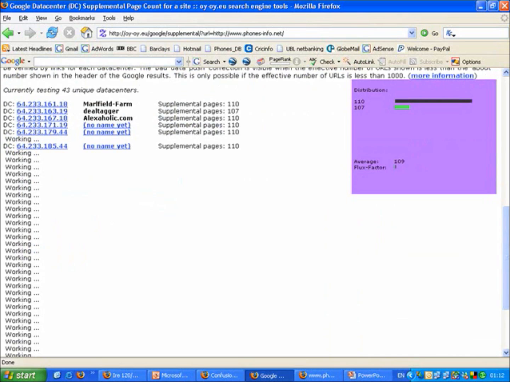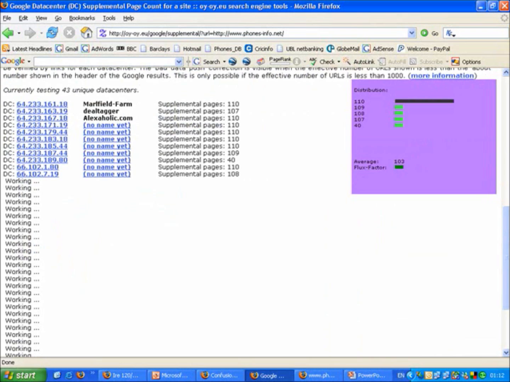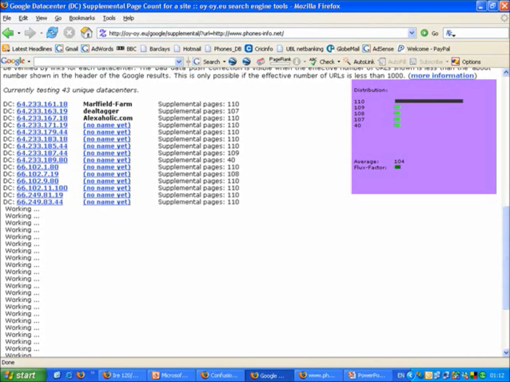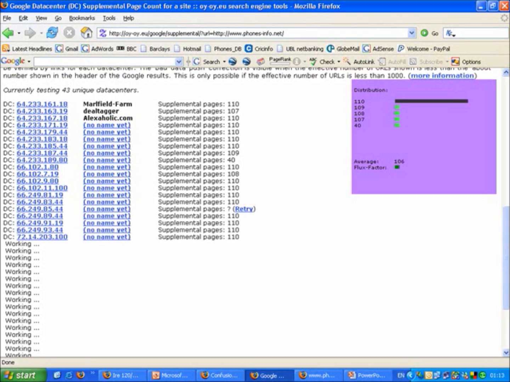Now, as you can see, it is working on the various websites and coming up with the number of pages that are in the supplemental index. Some data centers say it's 110, some say it's 109, one says it's 107, another 108, and there's 140 there as well.